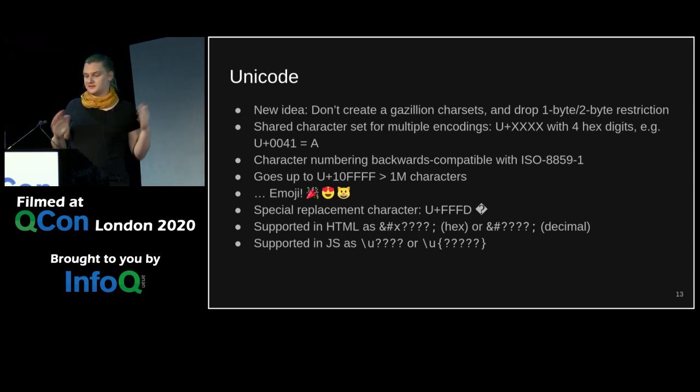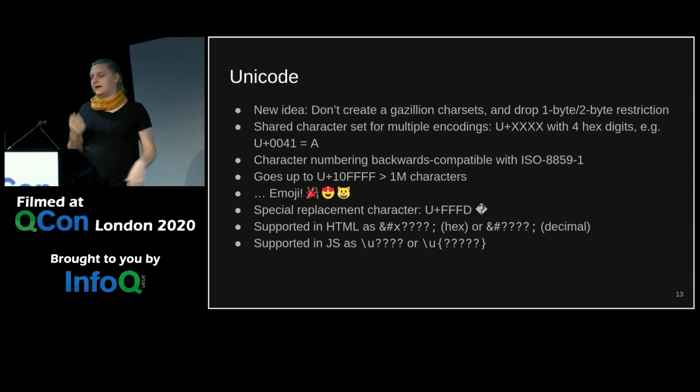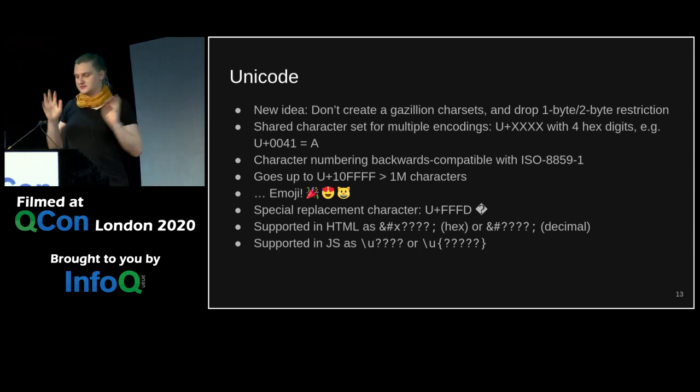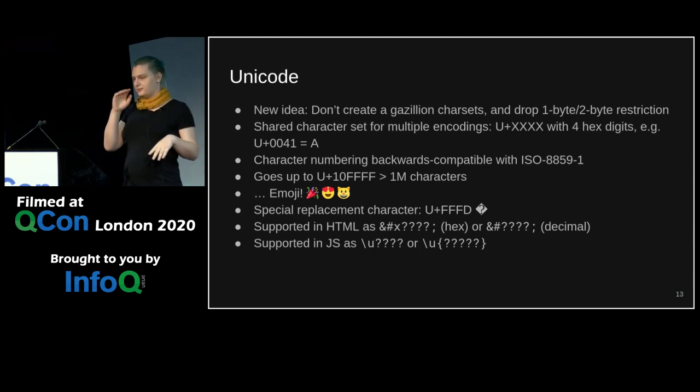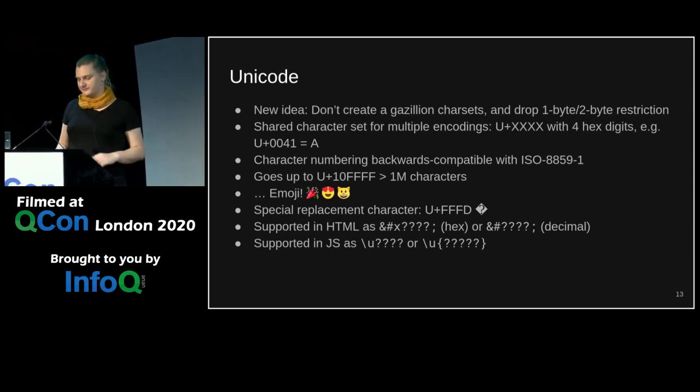So the way that Unicode characters are usually spelled out is U plus 4 hex digits, or 5 sometimes if the character doesn't fit into the 4 hex digit range. That is how you specify, okay, this is the character I'm talking about. It does not specify how it is encoded. The numbering is compatible with Latin 1. So the first 256 Unicode characters are the 256 Latin 1 characters. That's actually kind of important for JavaScript too.